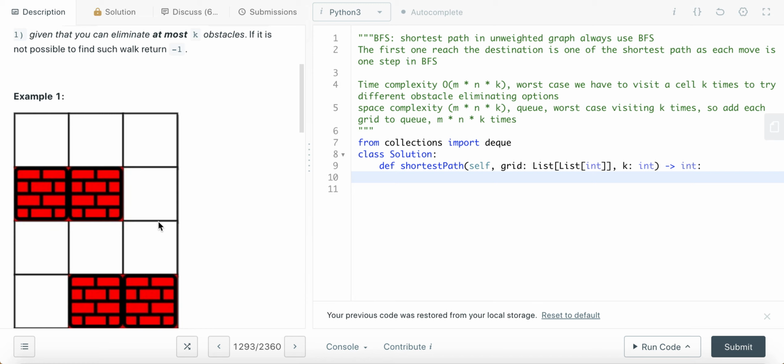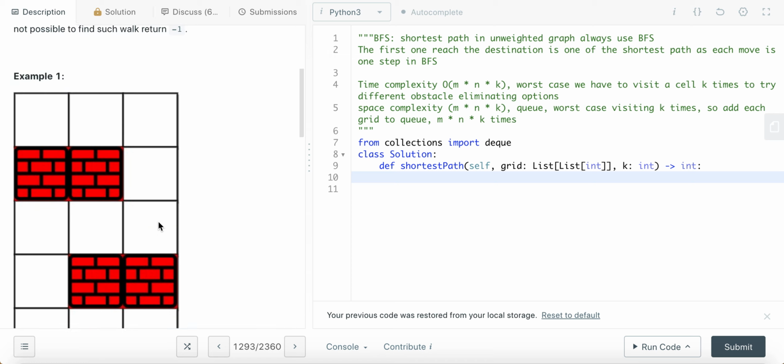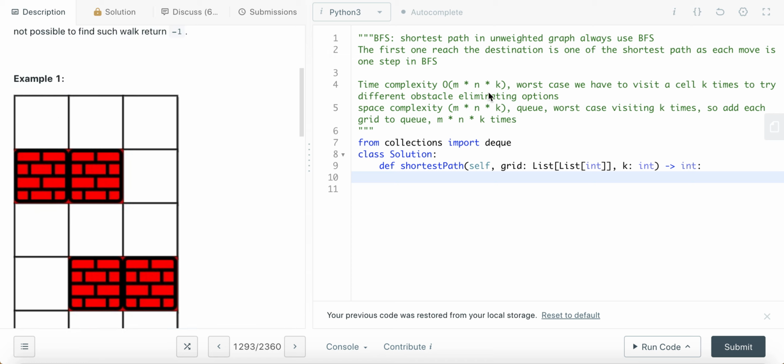So what is the time complexity here? The time complexity is m times n times k. Why? In the worst case scenario, we have to visit a cell k times to try different obstacle eliminating options. Similarly, the space complexity is m times n times k. For BFS, you need to utilize a queue.